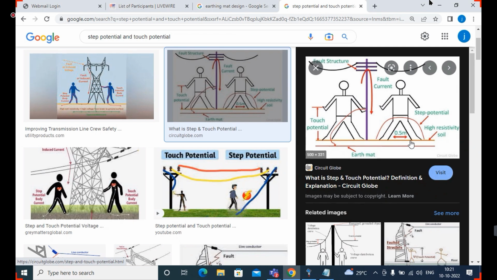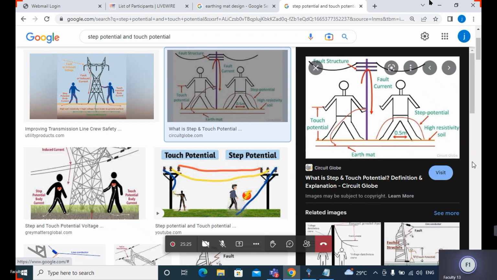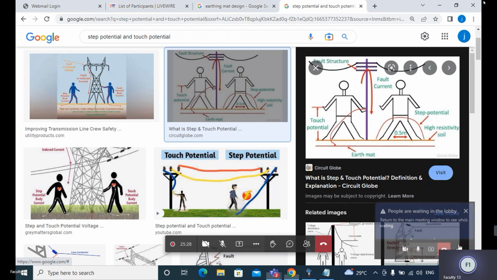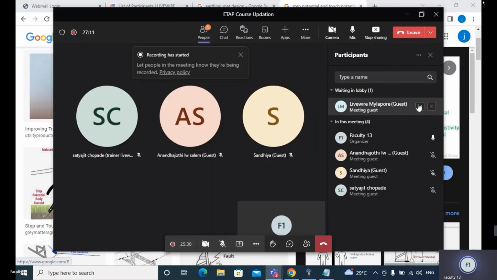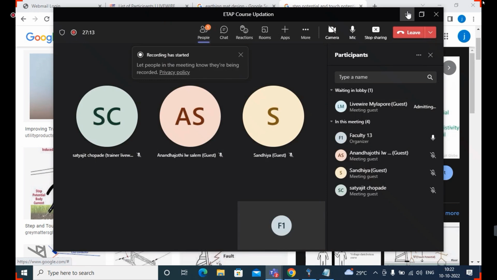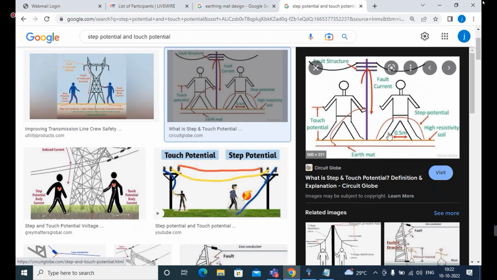So why do we need to calculate step potential? For the earthing system, we are going to check step potential as well as touch potential in the ETAP software. That is the reason: due to step potential only, the person feels the shock, right? So due to that reason only, we are going to calculate the step potential as well as the touch potential.